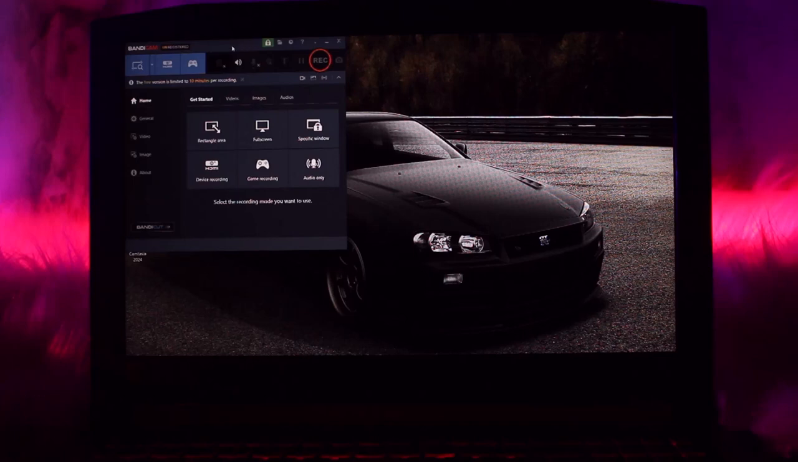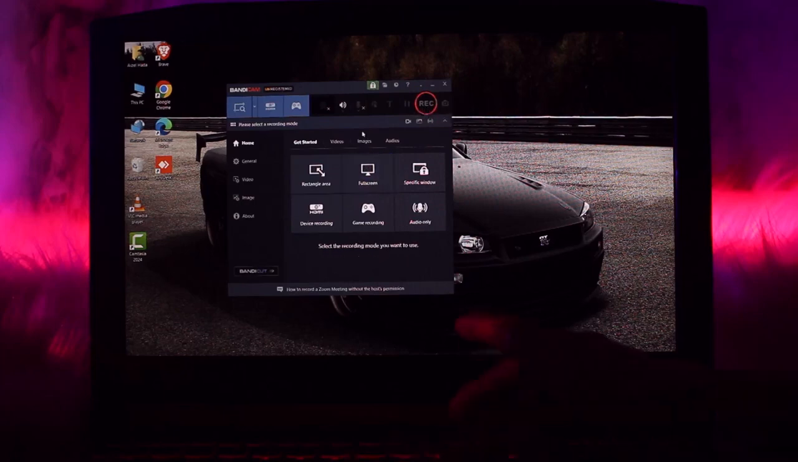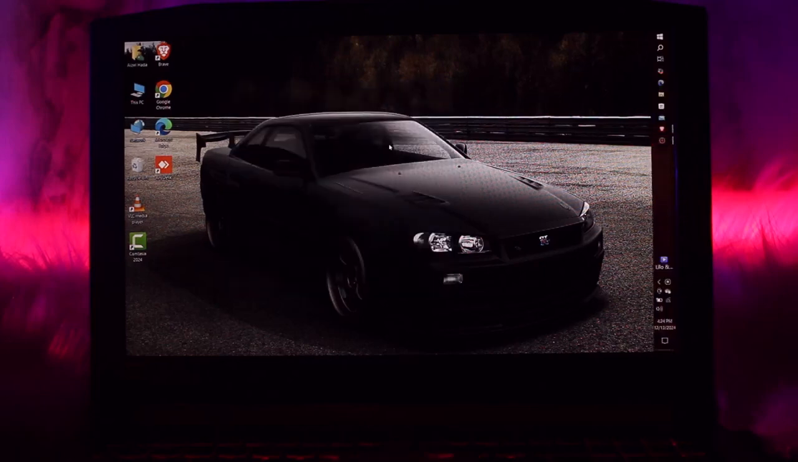Now once you are inside here, you'll be seeing a bunch of options right here. Now in order to record it, all you gotta do is just simply click on this record button right here, or you can simply press F12 to start your screen record. So that's basically how you can do it.